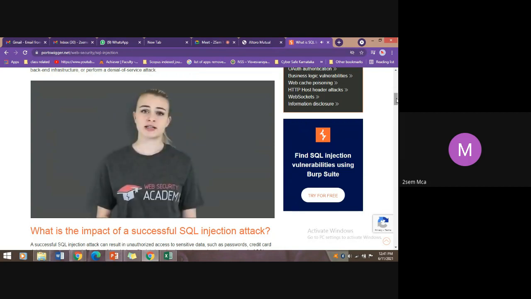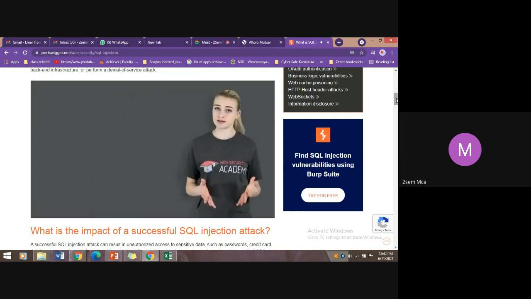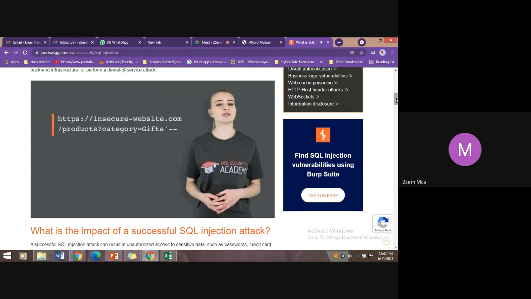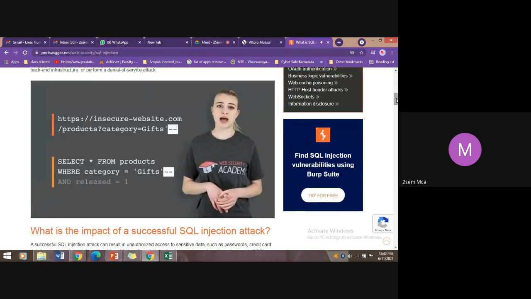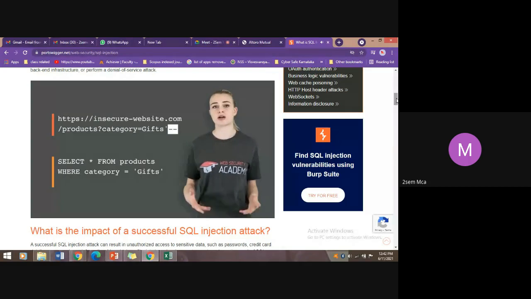The application doesn't implement any defenses against SQL injection attacks, so an attacker can construct an attack like this, which results in this SQL query. The key thing here is that the double dash sequence is a comment indicator in SQL and means that the rest of the query is interpreted as a comment. This effectively removes the remainder of the query, meaning that all products are displayed, including unreleased products.